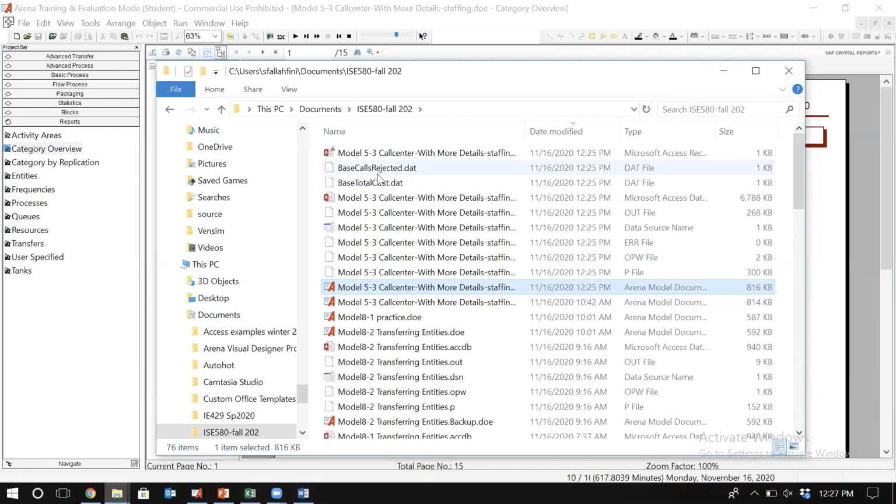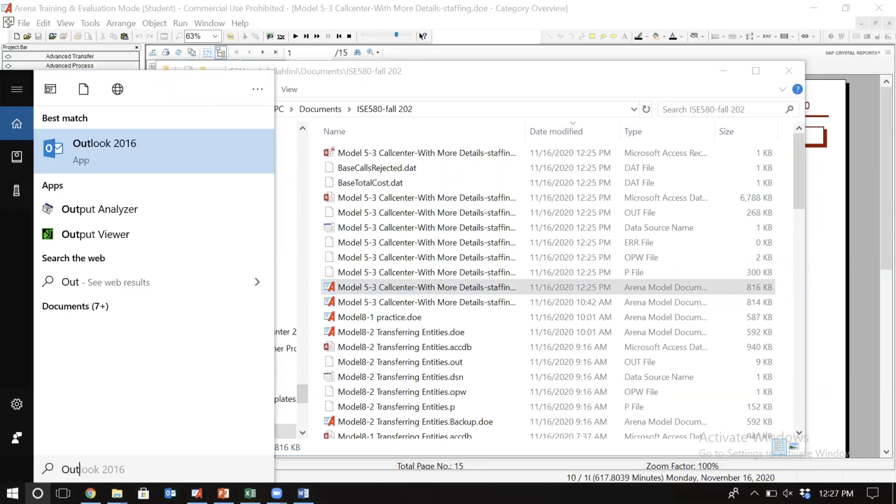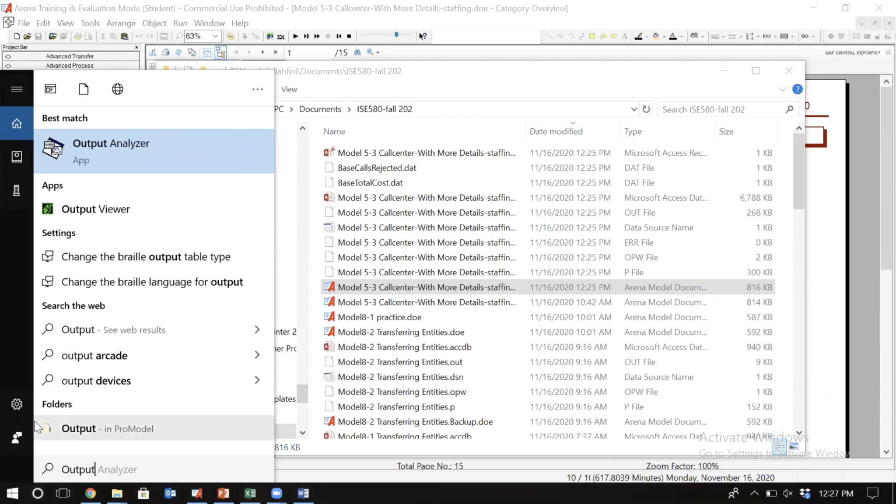However, we have to use a different software for reading these data files. This software is also from Arena, the same company that has created this simulation software. The name of the software is Output Analyzer. So if you search for Output Analyzer, here you see, this is the icon, this is how it looks. If I open it, this is how the Output Analyzer will look. These are some of the menus that we will use.